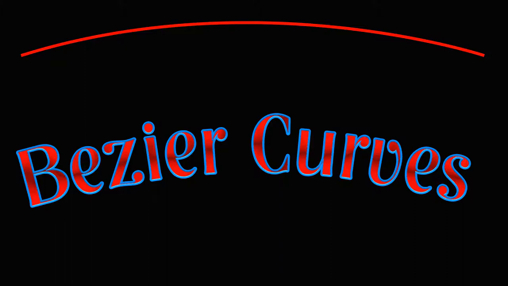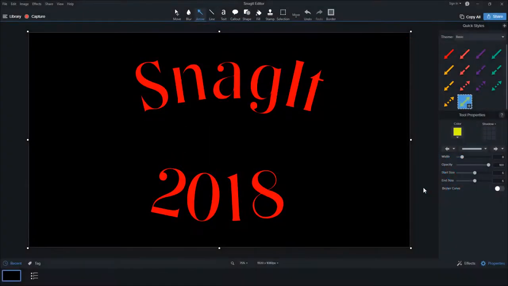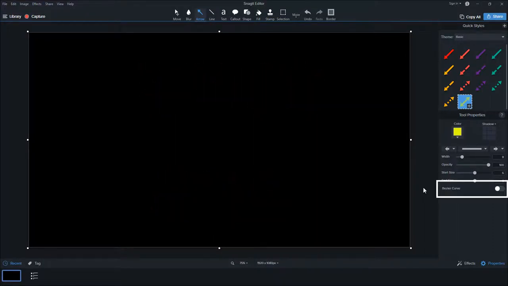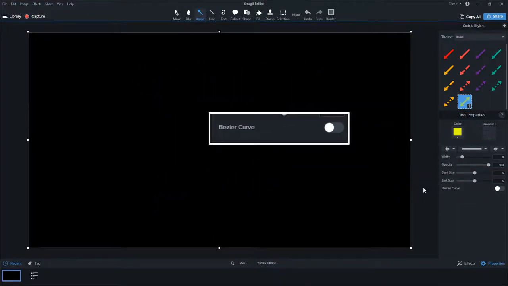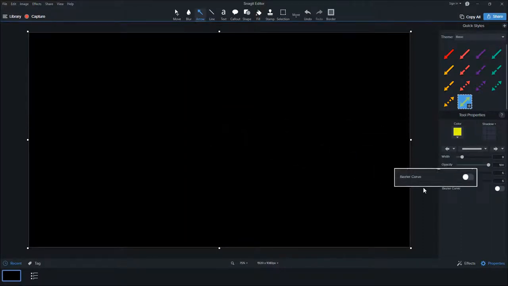Okay, so this is just a quick tutorial on how to use the Bezier Curve feature in SnagIt. For arrows and lines, you can use the Bezier Curve tool to help you make smooth curved lines or arrows.